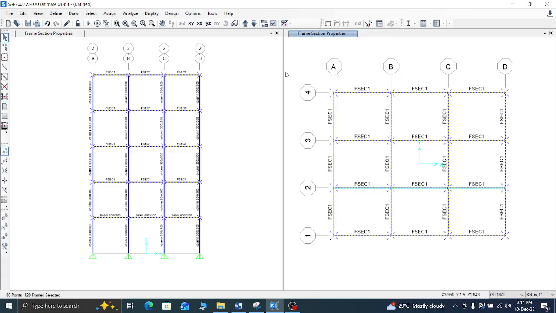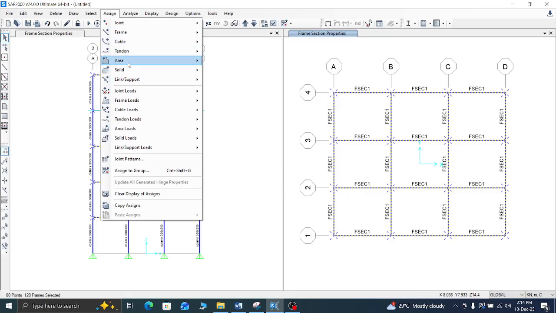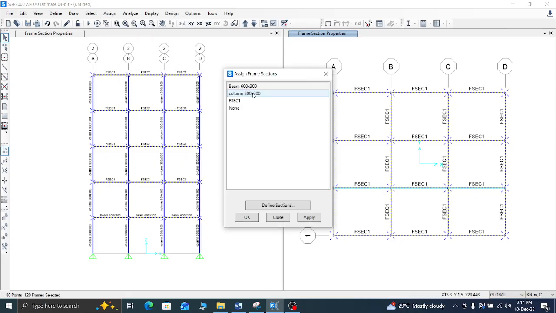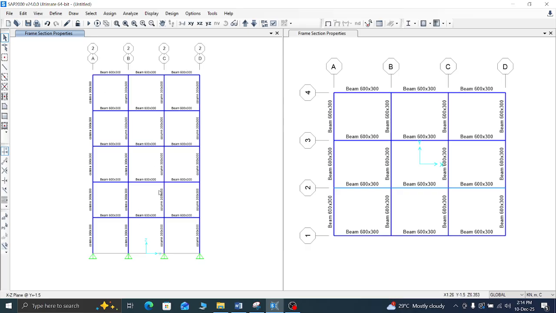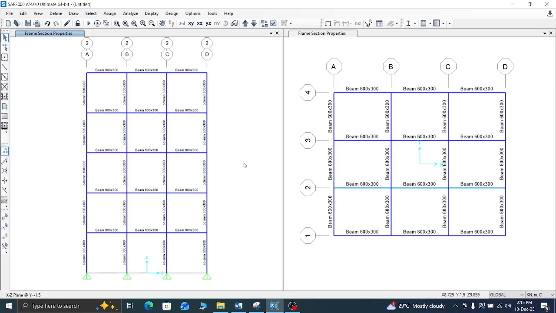All the things were selected, right? After selecting, what I have to do is the same way: assign frame section, beam, apply, OK. So everything you can see was selected. Then after assigning, the beam is assigned, the beam material is defined, and the column and both materials are also defined, and both frame sections are also assigned now.